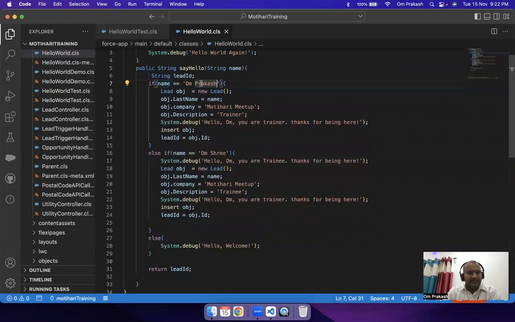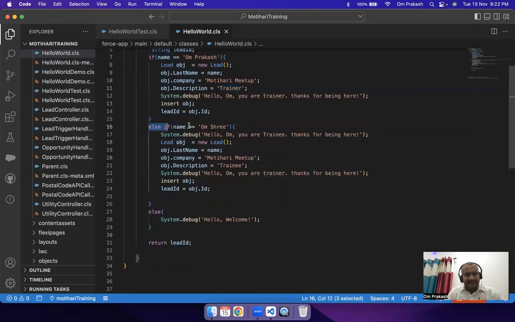Okay, good. If name equals Om Prakash, then create a lead record here, and for description we are putting trainer as of now. And if name equals OmSri, then I said the description is training. Not a real business use case, but just for general understanding. And after insertion of the lead, we are assigning leadId equal to obj.id.